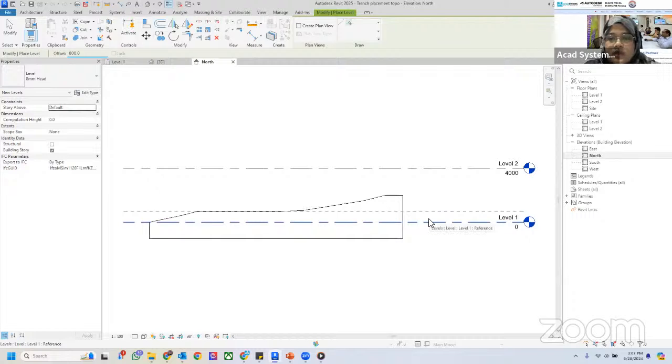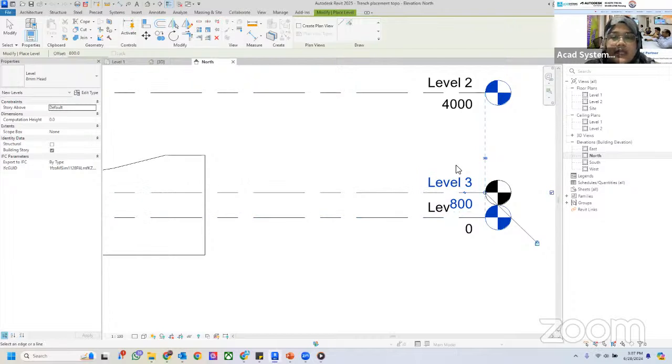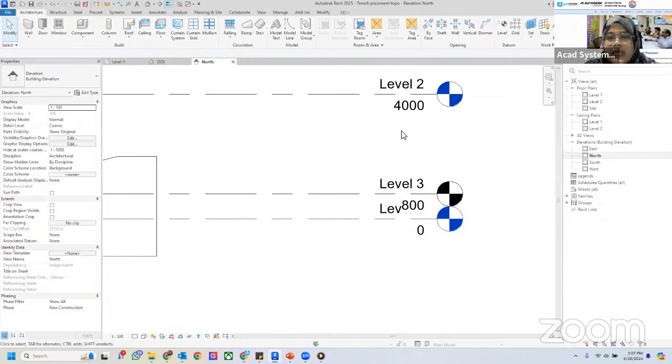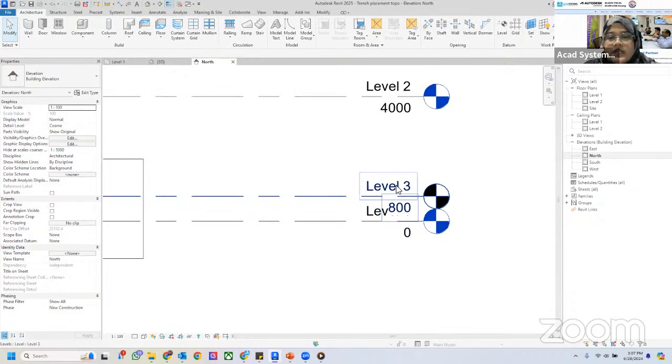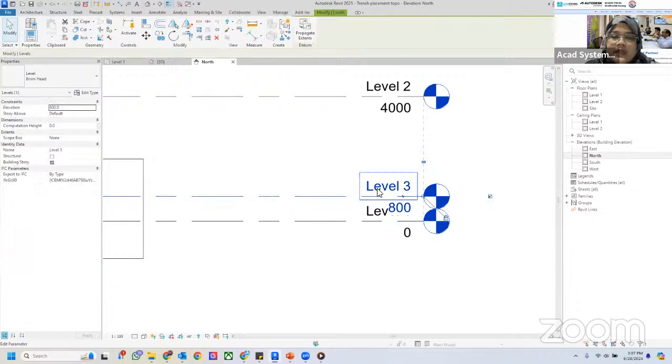All right, so I'm just going to click like this, and then I will have this level 3 added to my levels. From here, you can see my level 3, and I want to rename it. If you see in the project browser here, there is no level 3 yet. So I need to change the name and add it to my project browser. To do that, I just double click on level 3 to rename it. This one will be TL, for example, trench level.